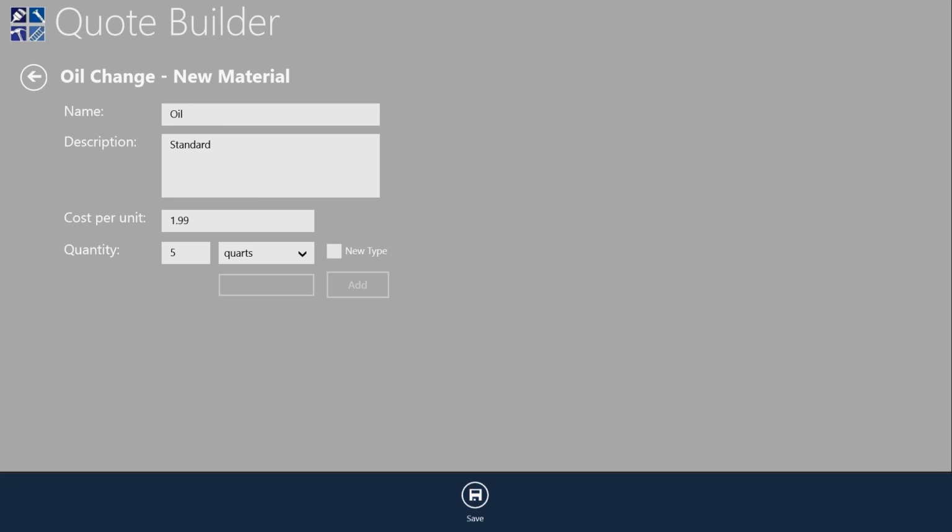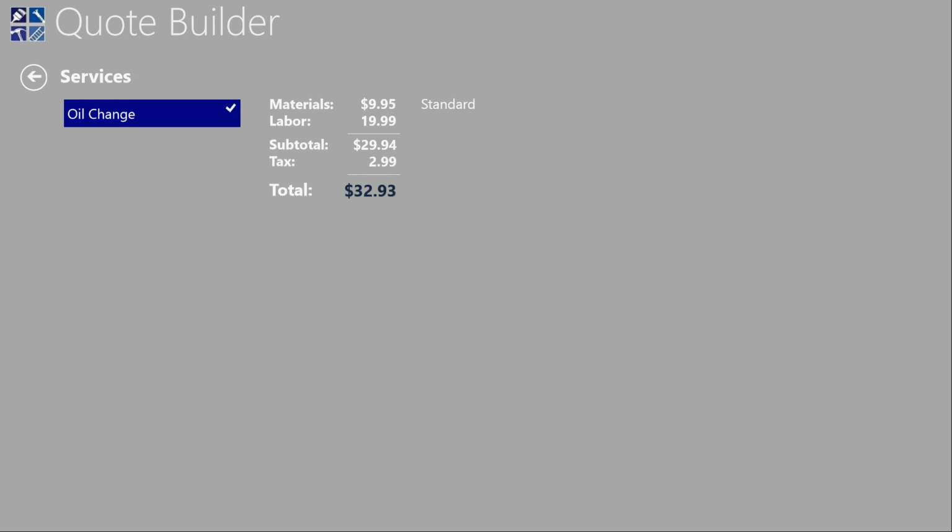If you notice, our oil change has been updated, where now we have a materials cost allocated for it. We see our description right here, standard. We see our labor is $19.99. Our subtotal, our tax has been applied. We added a 10% tax to it, and this is our grand total for that service.